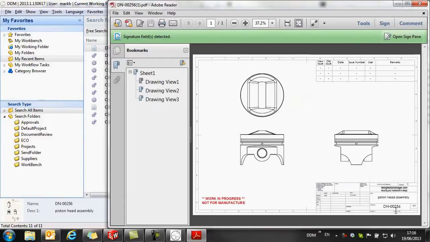You'll see the drawing title block is automatically populated with attributes from DDM. So it has the description, it has the part number, the issue or revision, and you'll see it's also watermarked to indicate that this is not a release drawing. So we're alerted to the fact that we're looking at a drawing that's not yet been released.